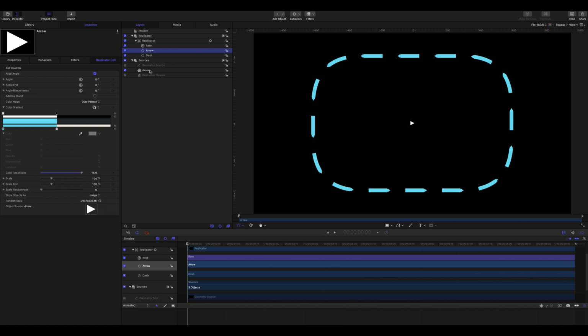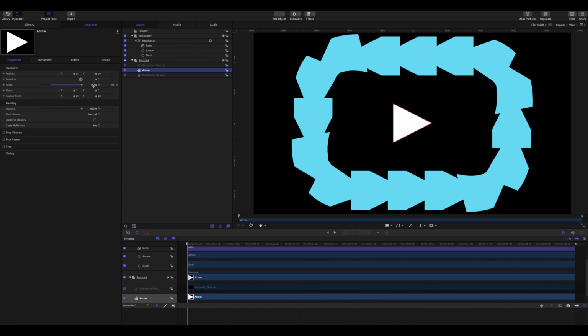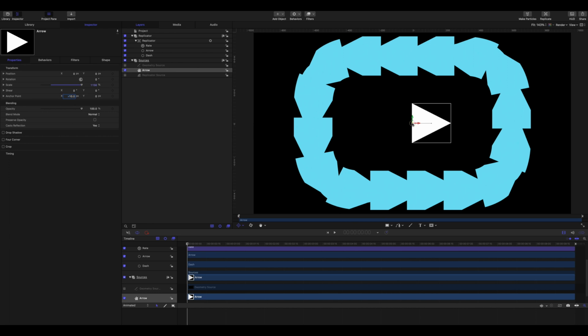Actually, we'll come back to the arrow. We're going to set the anchor point on this shape layer to the edge. Okay, it's sitting in the middle right now. It's 20 by 20, so we're going to come here and go minus 20, nope, minus 10. There you go. So our anchor point is on the edge now. Cool, we'll turn that off and set the scale back.